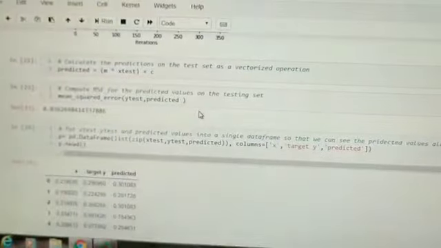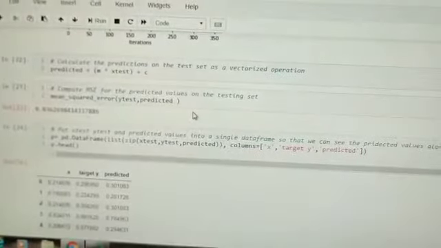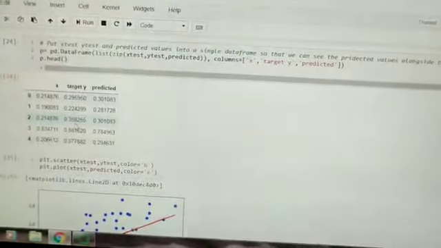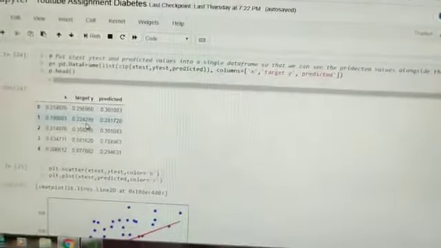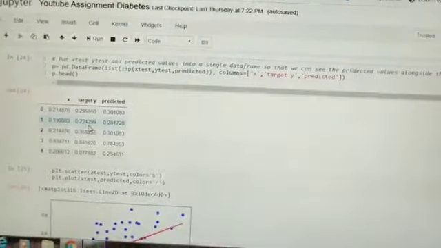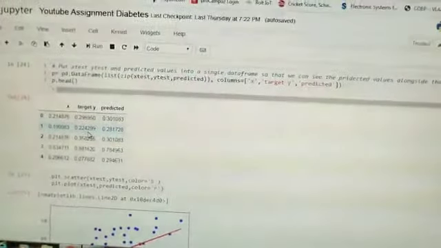After which we have computed the mean squared error, and now we have found out the predicted values of BMI and seen how our target Y depends on it. You can see the actual and predicted values of X, which is nothing but the BMI.